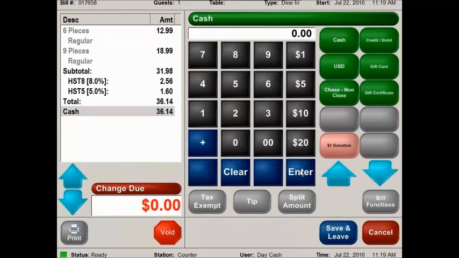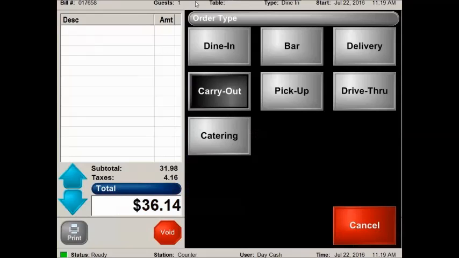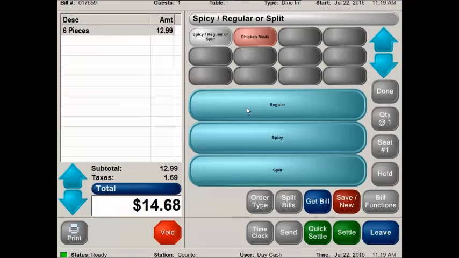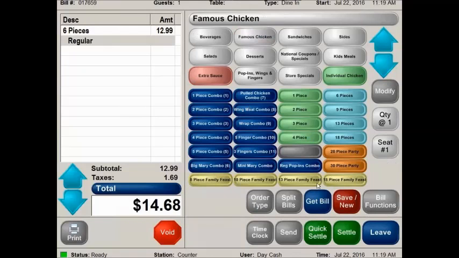It's automatically a refund. We are not looking up the old bill in the system and retrieving it. We are simply starting a new bill and ringing in what we want to refund. So we hit save and leave, start a new bill, and ring in what we want to refund. Now, without hitting settle, because that would just send it to the kitchen again, we highlight the item we want to refund.